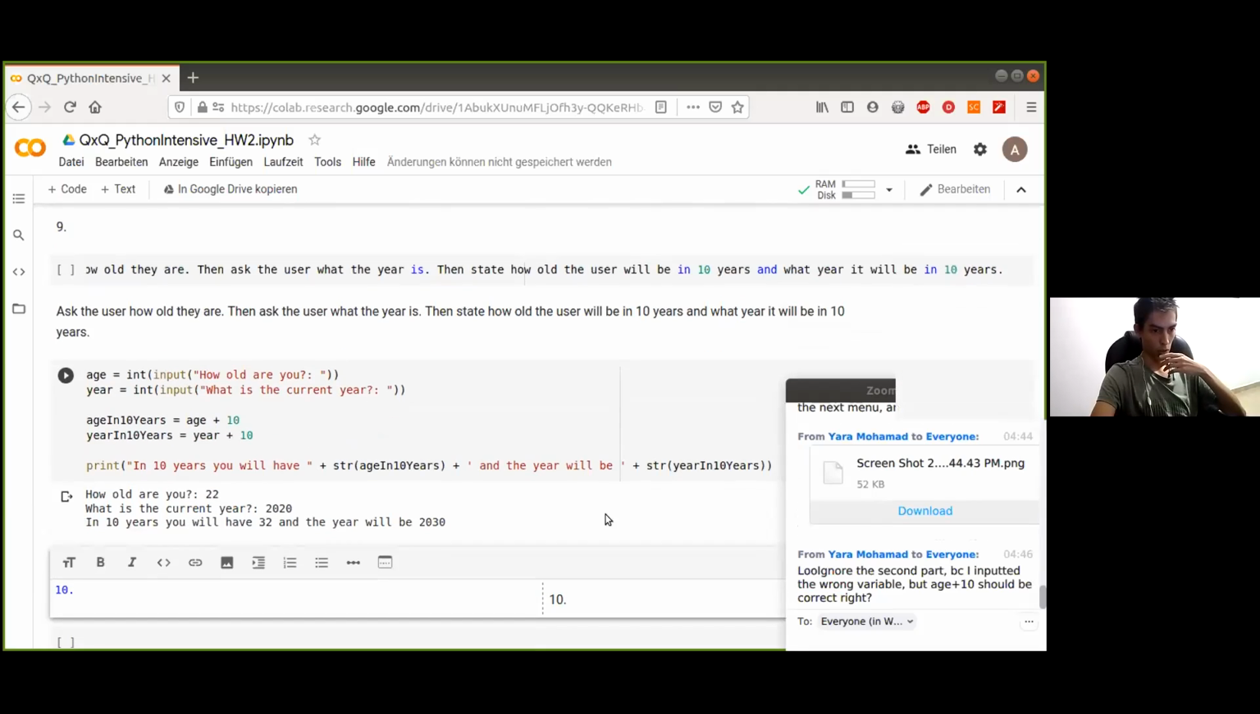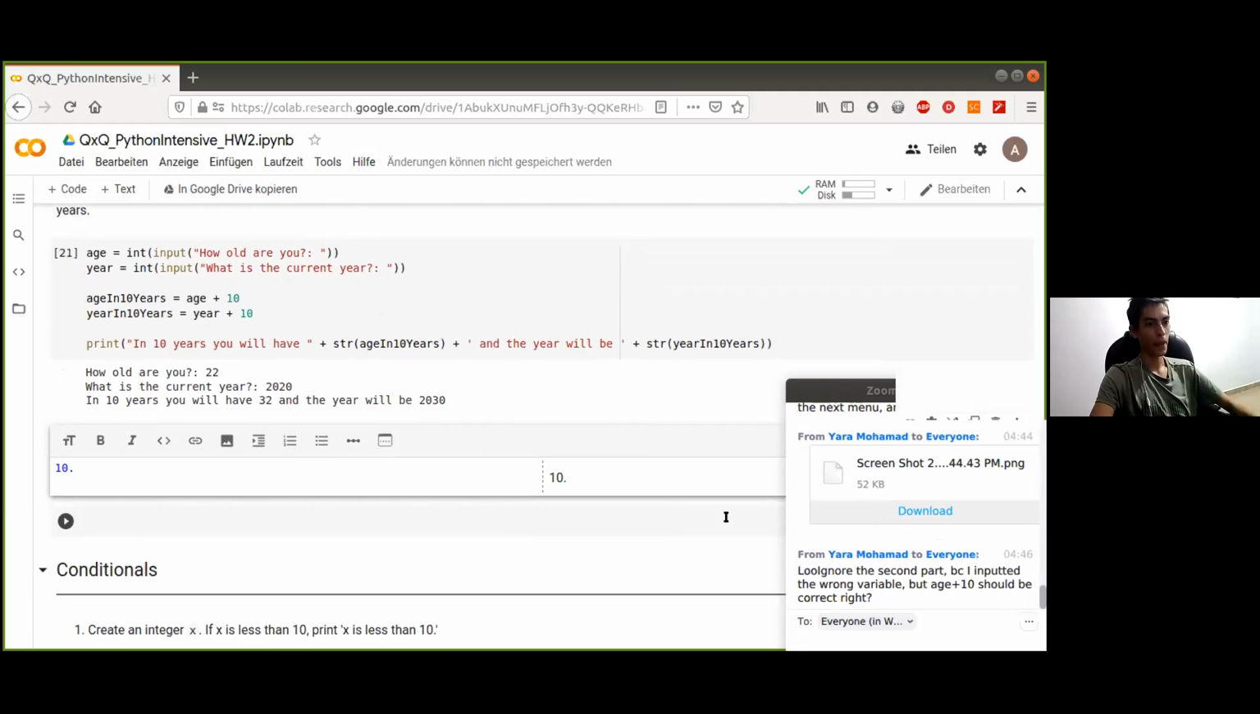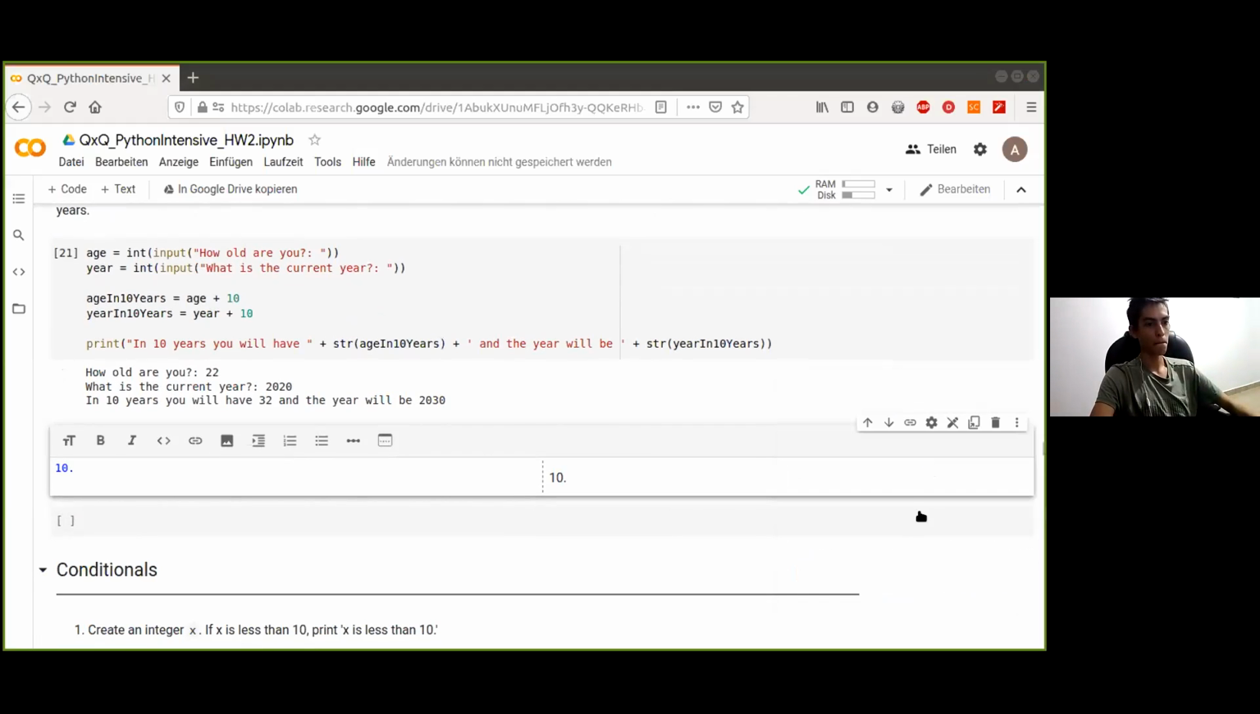Ignore the second part because I inputted the wrong variable. If you open up that screenshot, I used age plus 10, but it said it was wrong. I used the wrong variable for the second one, so I can ignore that part. I should have just put year plus 10. Let me see.